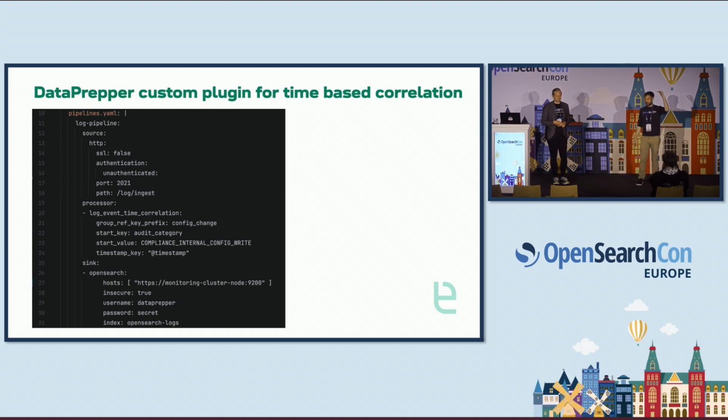So the source, again, is where we're using FluentBit to post to an endpoint which Data Prepper is listening to, for logs at log ingest. And on the sink there is the monitoring cluster, same as the configuration you had seen previously. And here in our log processor, what we're really looking for is that compliance internal config write, because that's the key to look for when the security configuration has changed. And we're trying to correlate any events that occur after that event with that particular event when the configuration had changed.